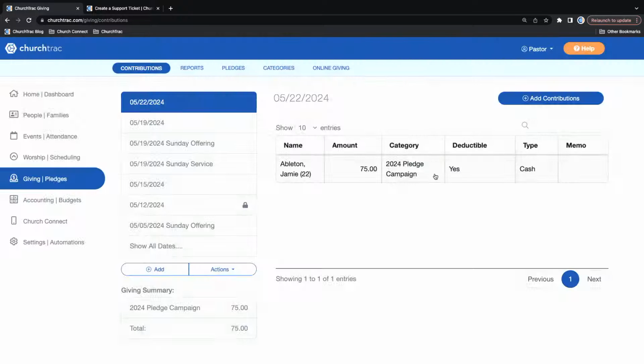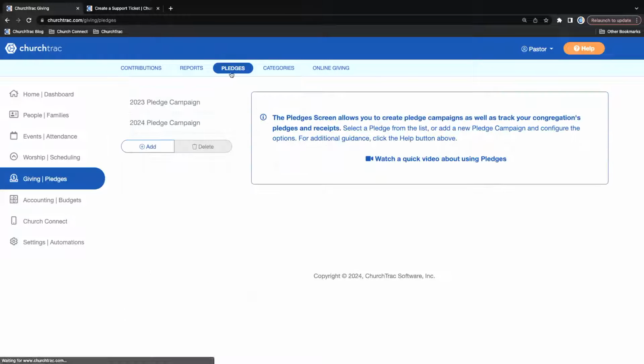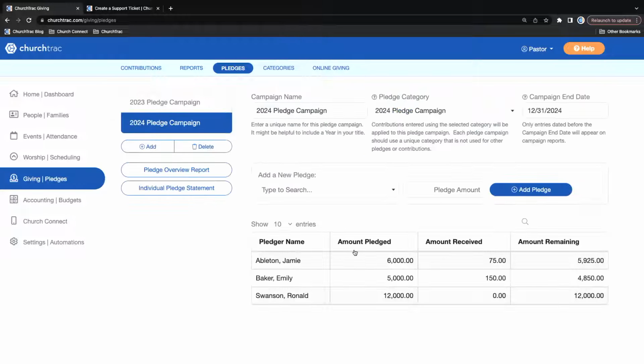When I click close, it's listed here just like any other donation, but if I go back to that main pledges tab and select that campaign again, boom, there's $75 for Jamie. Emily also has $150. It's because I was testing this out earlier. So that's why she already has a donation listed there, even though I didn't record one just now. But there's Jamie's donation that we just recorded, $75, with $5,925 remaining.